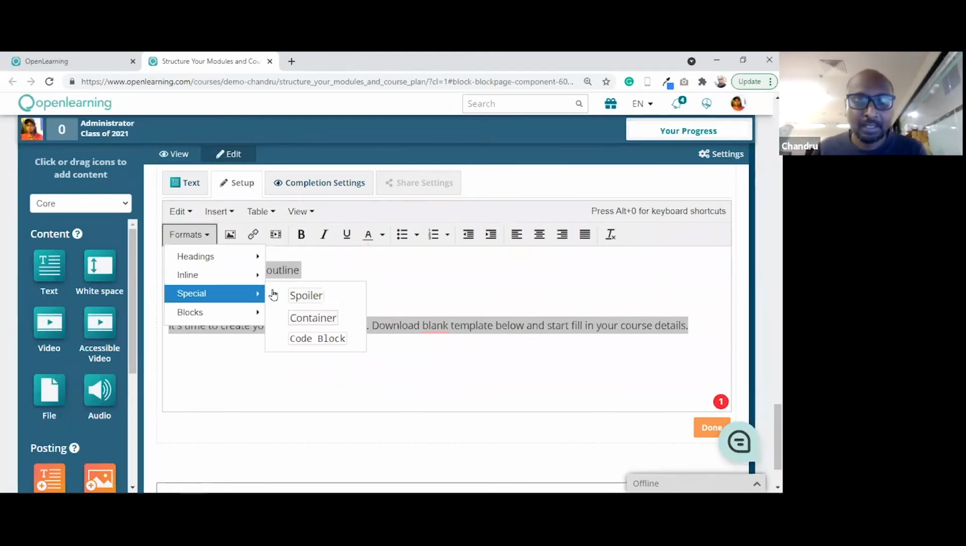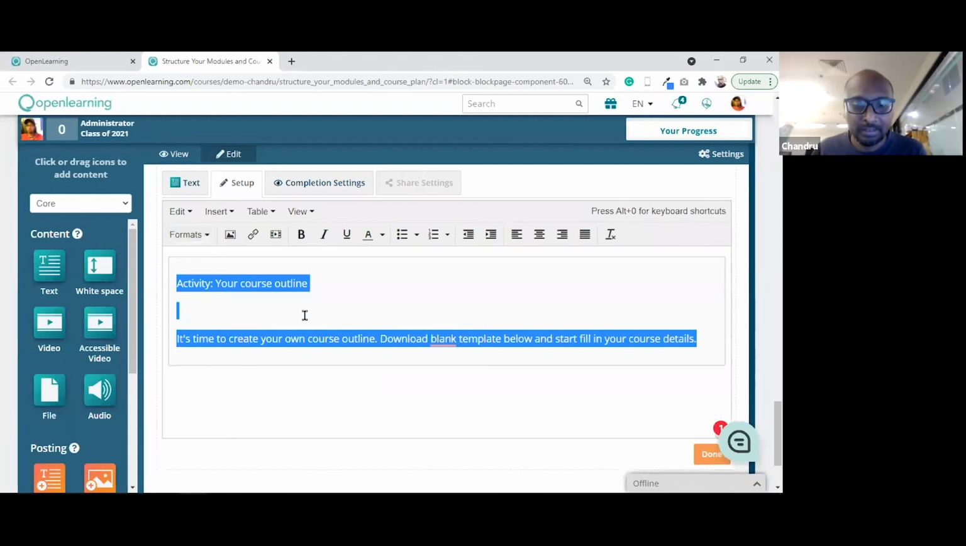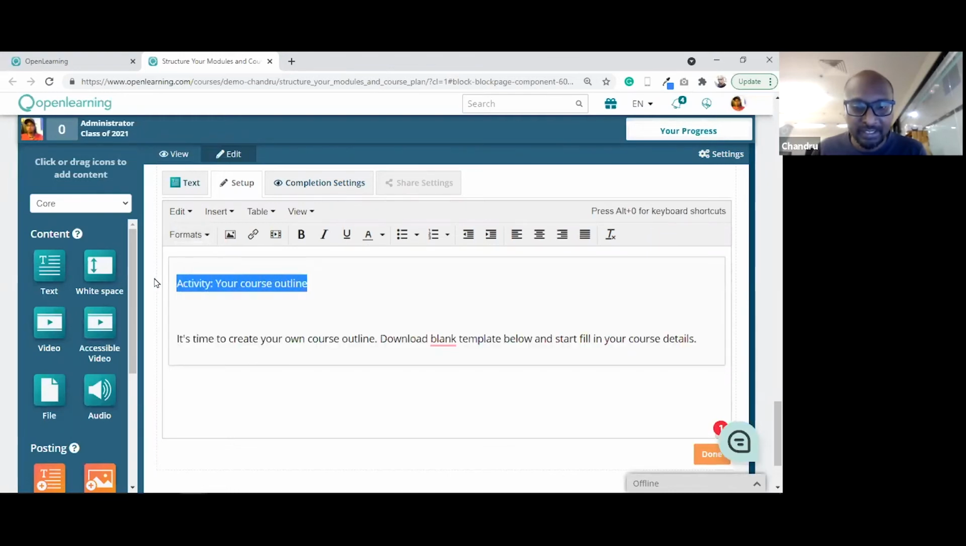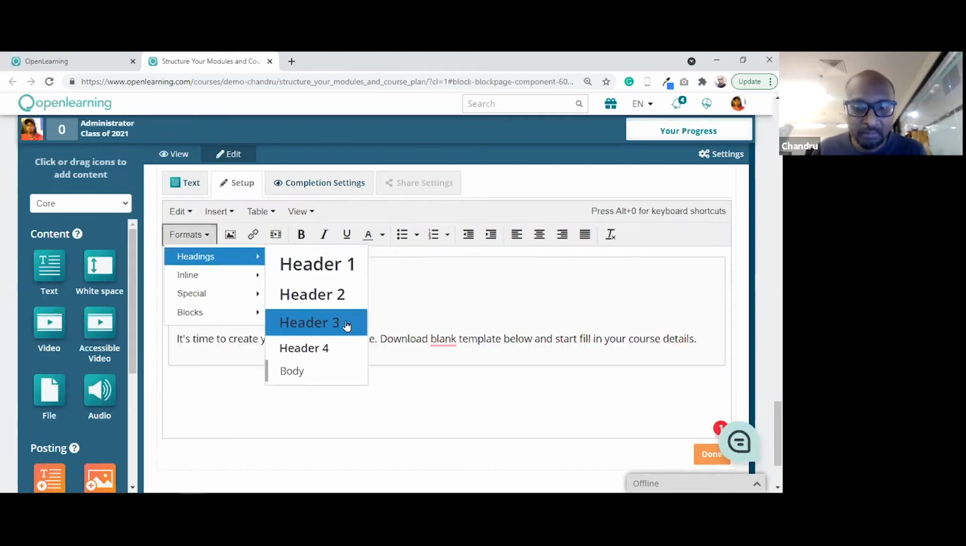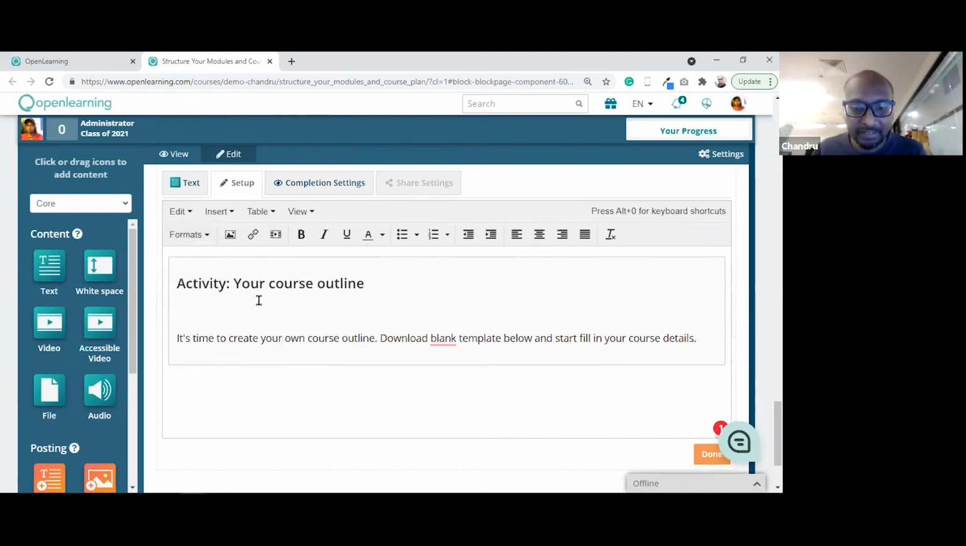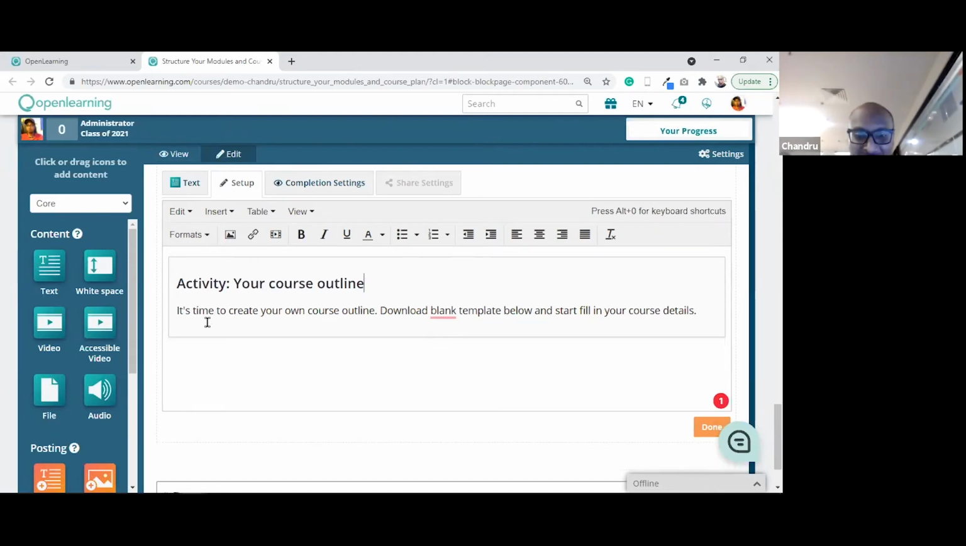So I'm going to add this container. And then what you can do is also make this bigger. And there you go. Can you see the container that I put? Yeah. And then what else can you do to make your activity stand out? How about an icon? So I'm going to upload the icon.